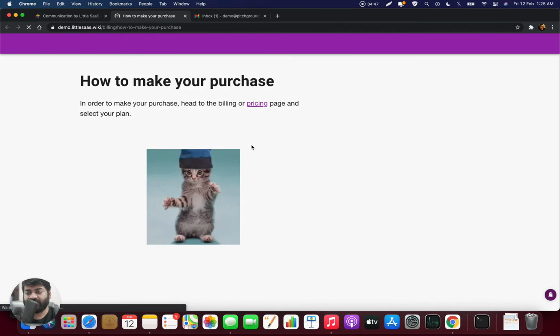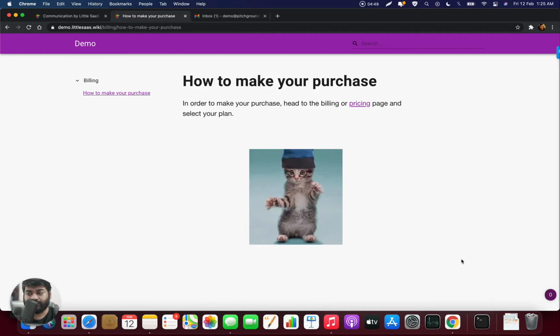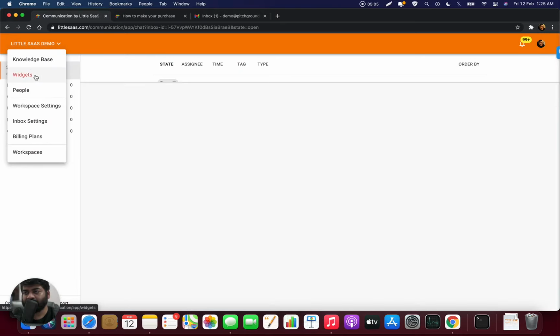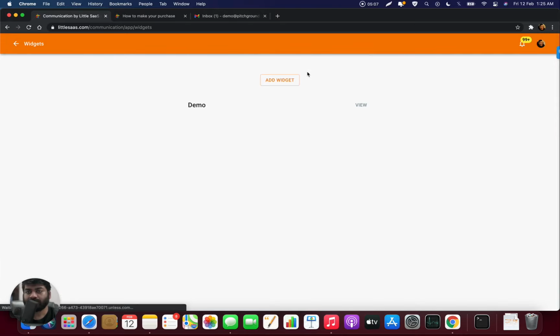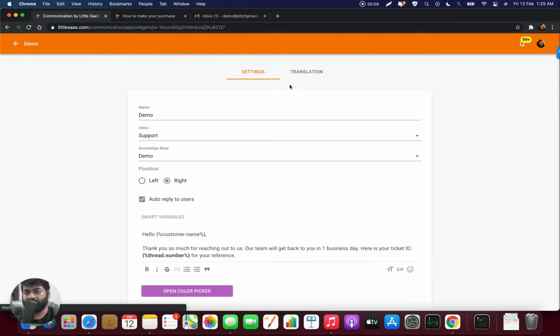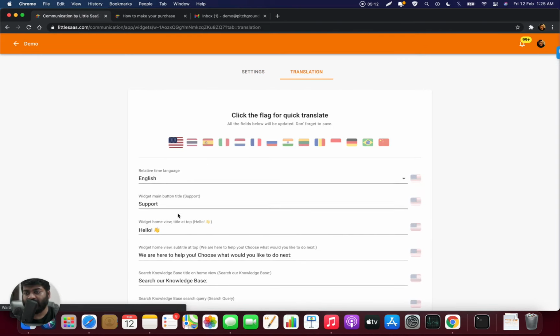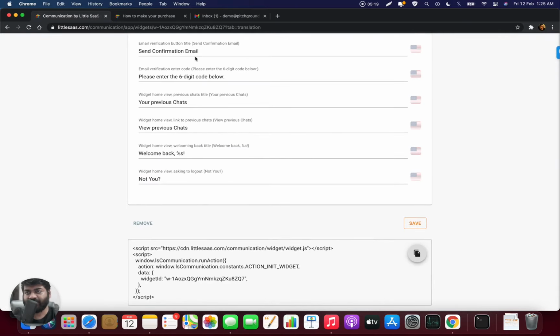I'm going to hit the refresh button very quickly, and there you go, we have our widget popping up right away over here. So now if you see over here, it says support. If you want to change this, you can go back to your widgets setting, click on the demo again, go to translation, and instead of support you can just call it help. Once done, just hit the save button.